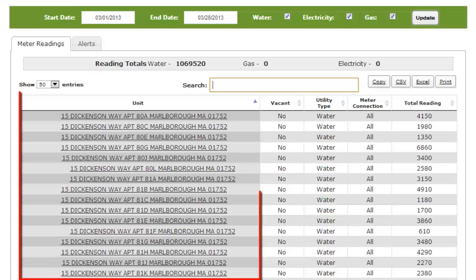This is a list of units on your property. As you can see, all of the unit addresses are a link. We'll get more into why a little later.